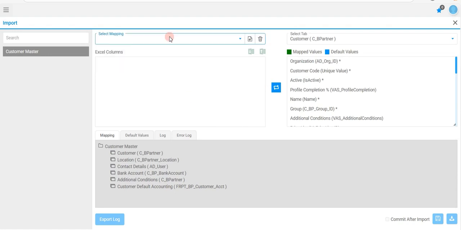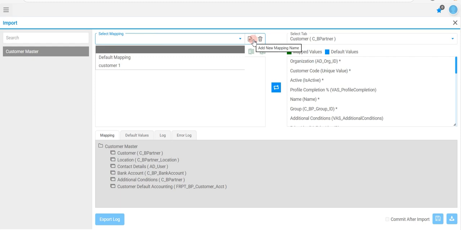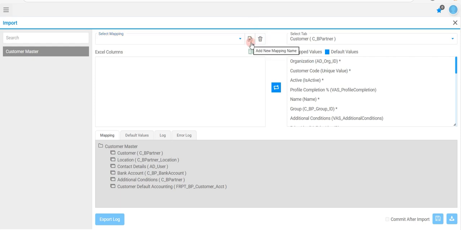The first step is to select a mapping. The mapping names are displayed in the drop-down list under Select Mapping. Here, the user can create a custom mapping and save it. Once saved, the custom mapping will appear in the drop-down. Apart from that, there is also a default mapping that is displayed automatically. In short, custom mappings are created by the user, while the default mapping is provided by the system.